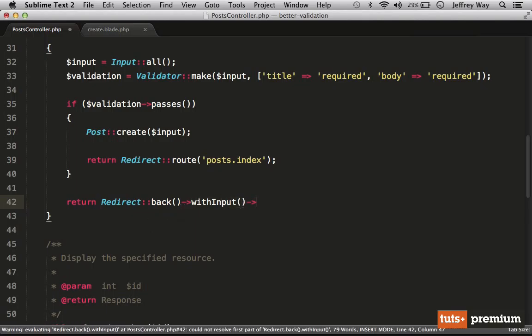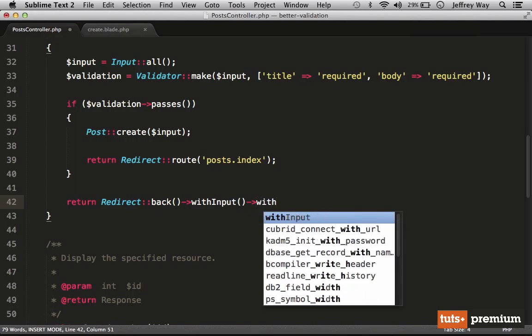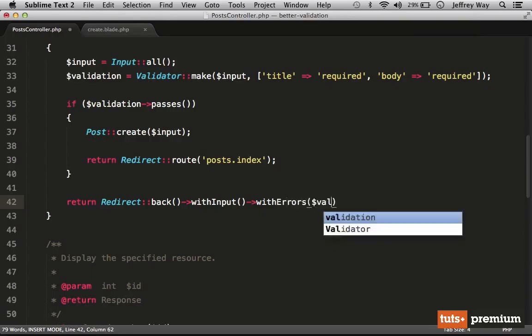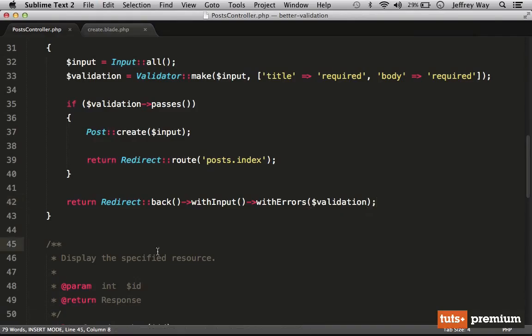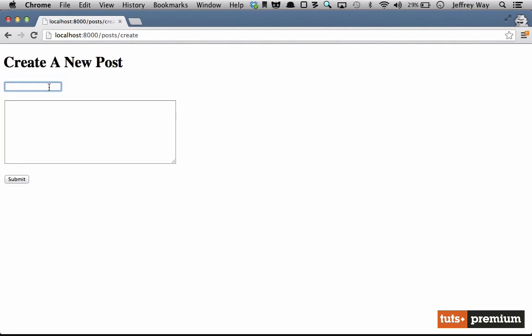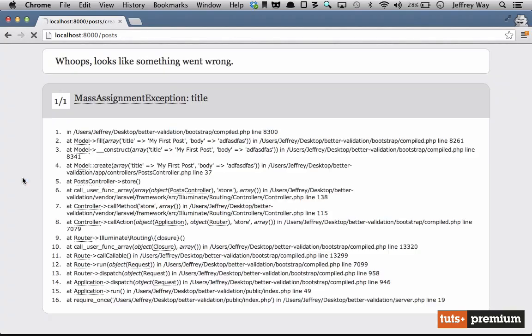And also, in this case, we know that there have been validation errors, so we want to make sure that we flash those to the session so that we can display them to the user with errors, and we'll send that through. And that's all it should take. So let's try this out now. If I reload the page, I'm going to enter my first post, some data here. I will click submit. And now, like I noted, we're going to get a mass assignment exception.